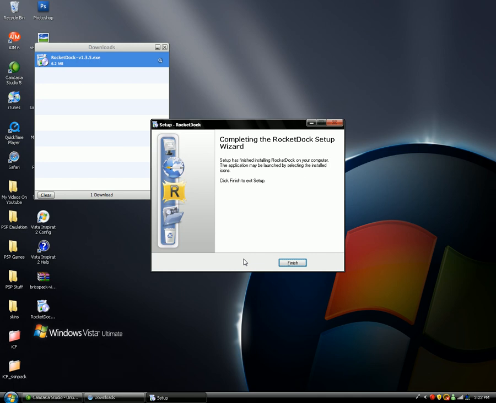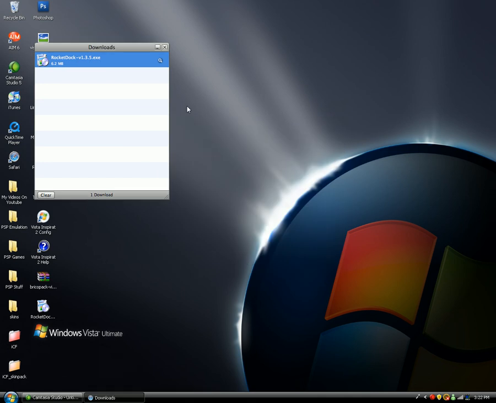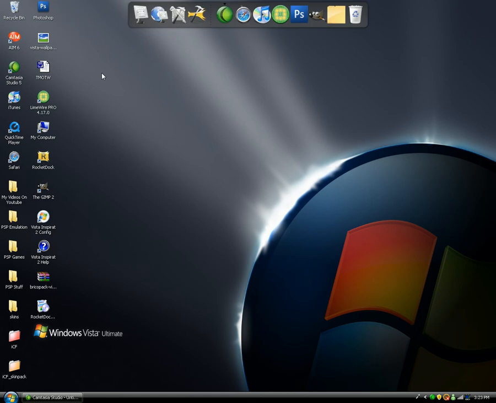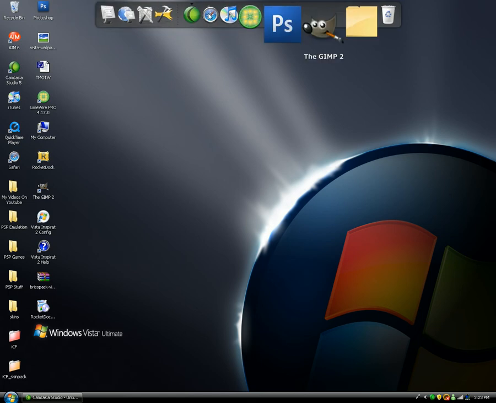Alright, once that's done, finish, and I'm going to close out this window. So that's going to close. We're going to come over here, it created an icon, RocketDock, right here. Going to double click that. And it should pop up here. There it goes. Okay, now you're gonna have RocketDock.